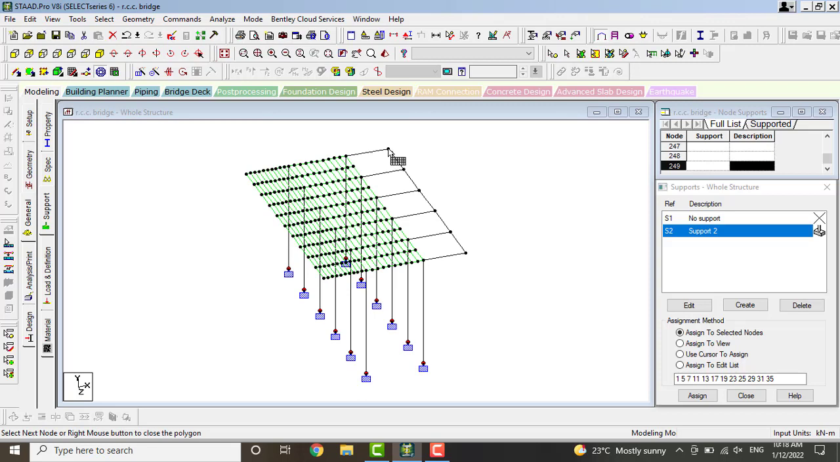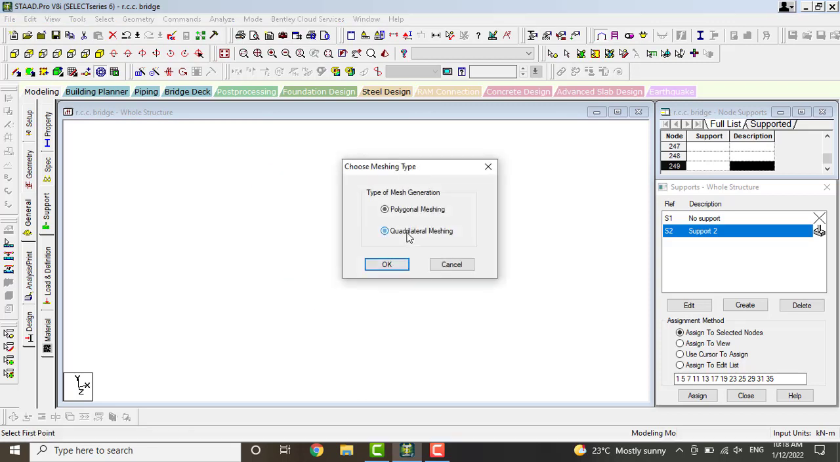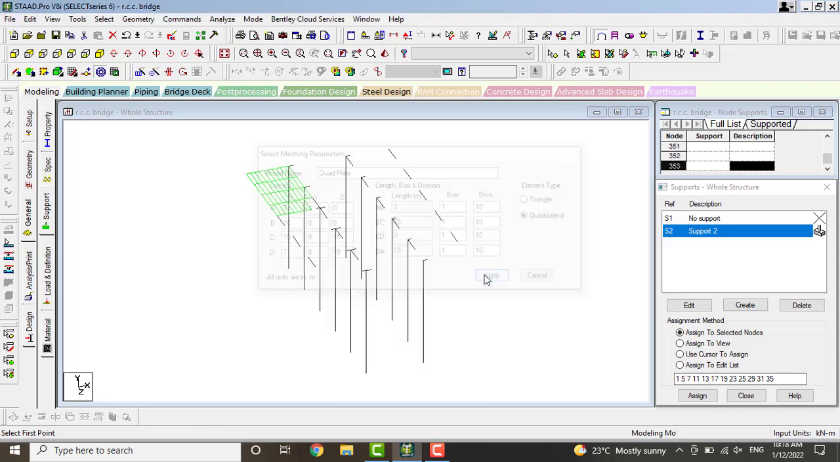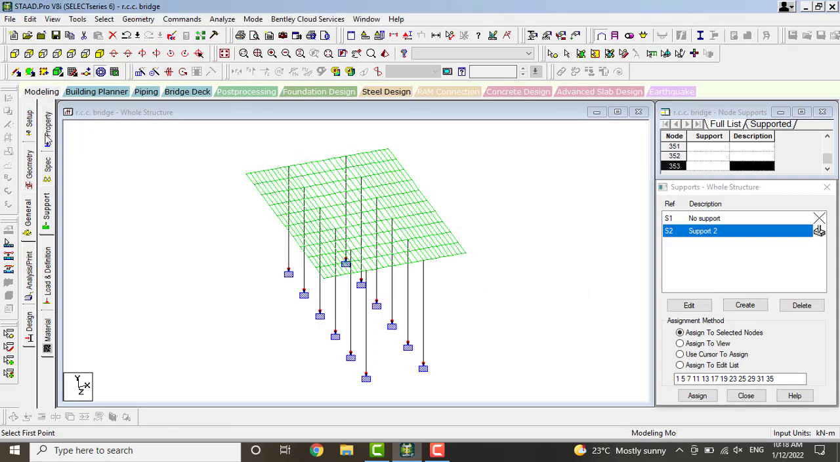So next this one, this part, and this one. Click on quadrilateral meshing, apply, OK, apply. So our meshing part has been done.